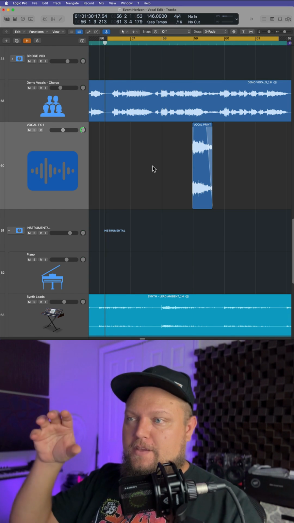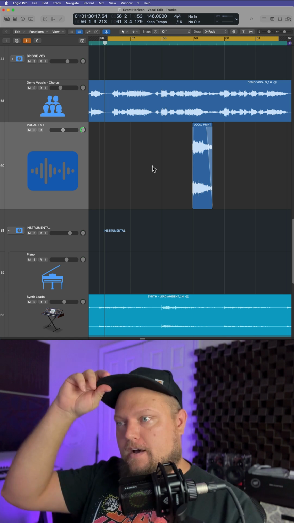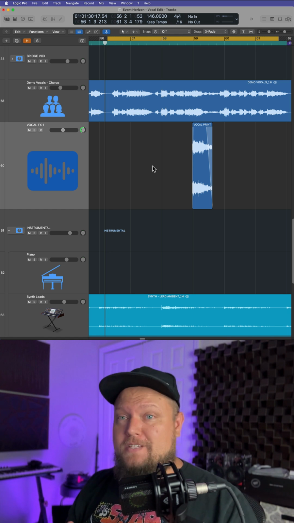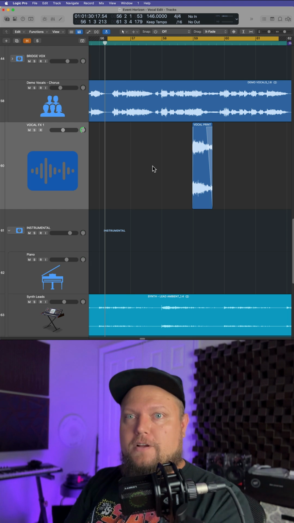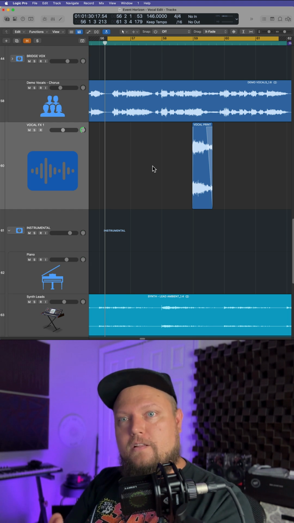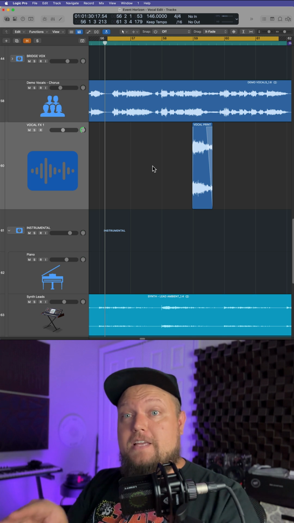I want to show you how to fix the region muting bug that I've gotten about 6 or 8 times, and this is not a Logic 11 thing. This was in 10.8 and Logic 11, along with the recent 11.01 update. So this bug has not been fixed.